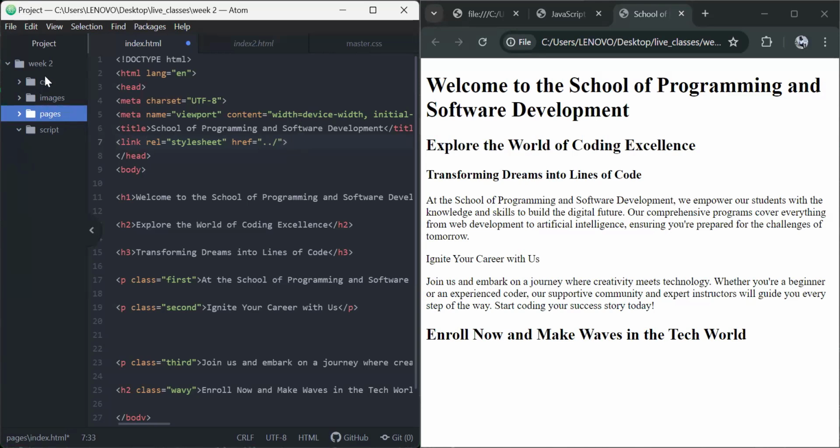And where do we want to go to? We want to go to the CSS folder. Now we're going to specify that we are going to the CSS folder by typing the name CSS. And since it's a folder, for you to enter it, we use the / as well. So this means that we are now inside the CSS folder. And what do we want to access in the CSS folder? We want to access the master.css file.